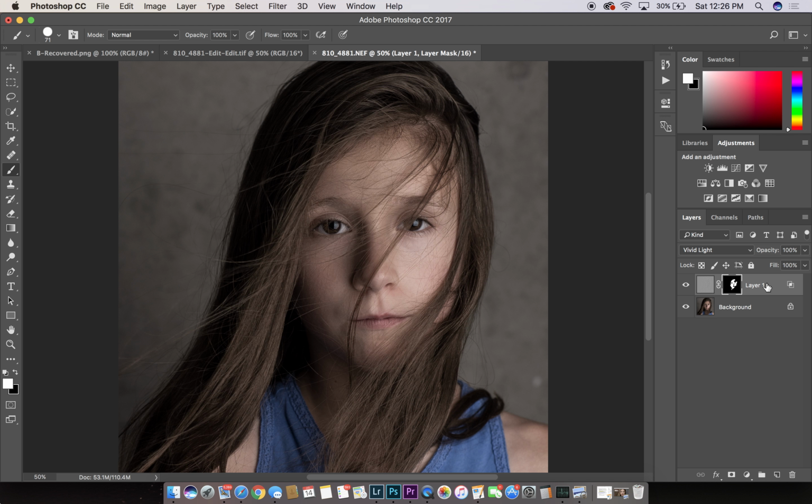So you can even double it up if you wanted to. You can double this layer and make it even softer. You can lower the opacity, and you can bring it to where you want to. But for the sake of this tutorial, we'll leave it at 100% opacity.